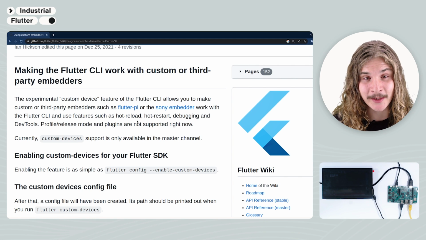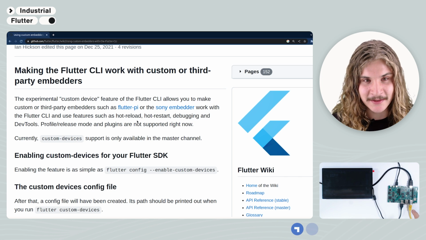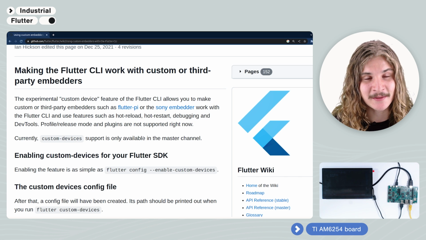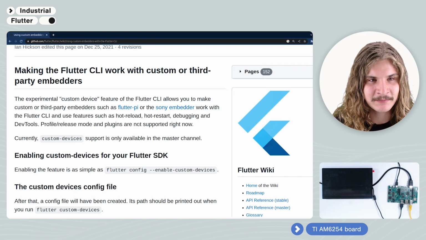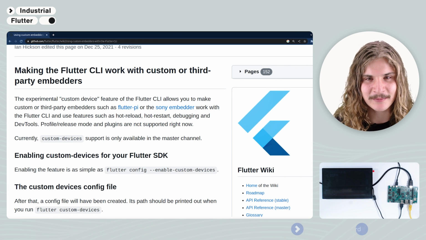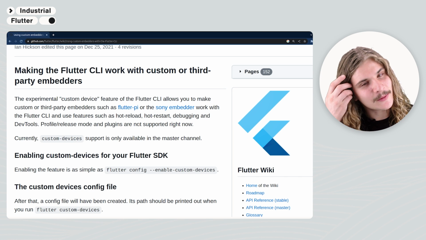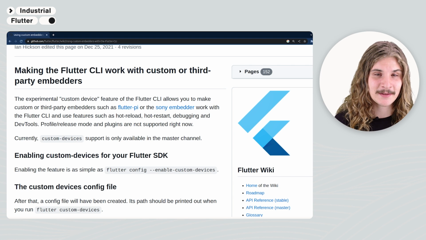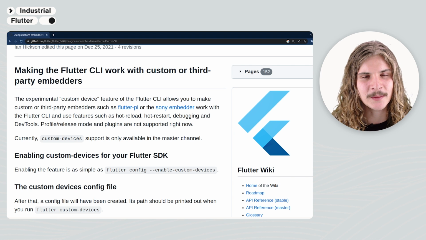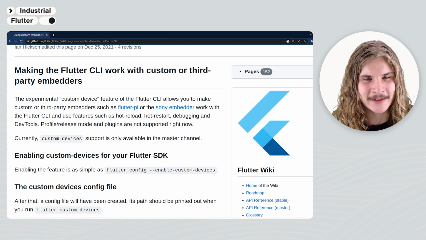As a prerequisite, you need to have a custom device such as this Texas Instruments development board, and it needs to be running a custom third-party Flutter embedder. There are many of these embedders available online. The first one's called FlutterPy, and there's the Sony embedder, and there's also Toyota IVI home screen or something like that. I'll put the links down in the description.